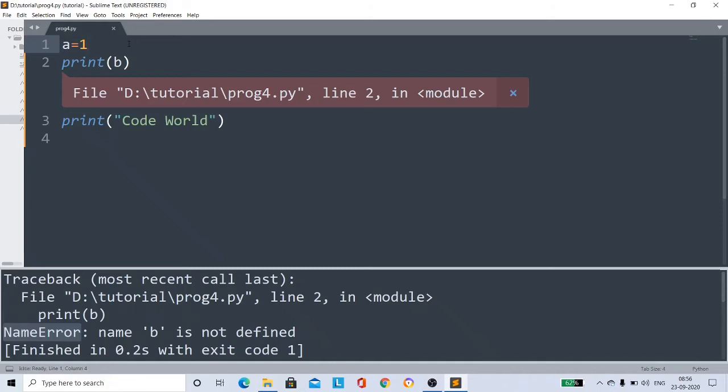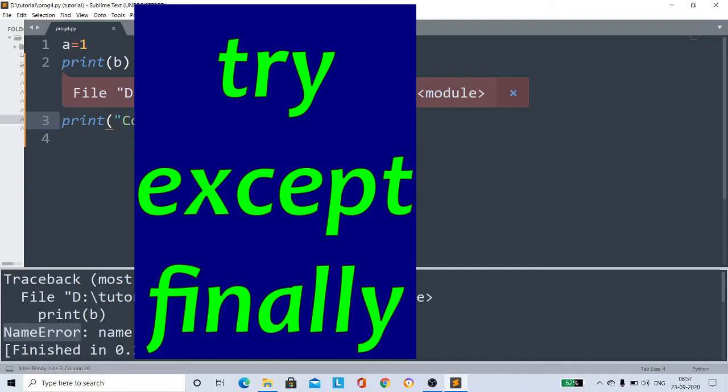Python executes the code line by line. So first line a is equal to 1 and the value 1 is assigned to the variable a, and next, second line it will print the value b. Python sees there is no value b, right? So it throws the error, name error, and stops the execution. It doesn't come to the third line to print code word. So we have to make our code show the exception as well as continue the execution of remaining code. So to handle exceptions, Python provides us the try statement, except statement, and finally statement.